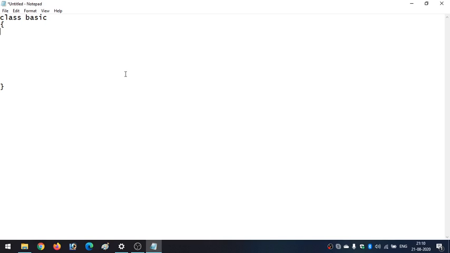Why should you declare a main method in Java? Because the execution starts from the main method, but not from the class. So you should declare a main method in this. So: public static void main(String[] args). Here the S should be capital.